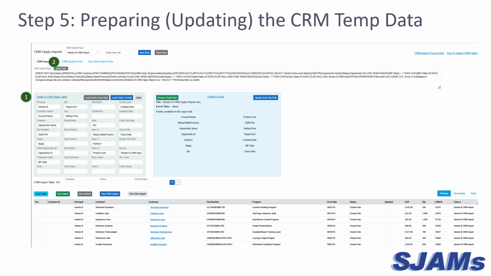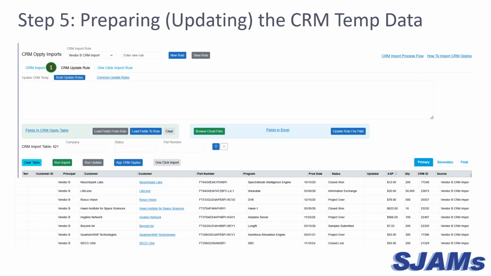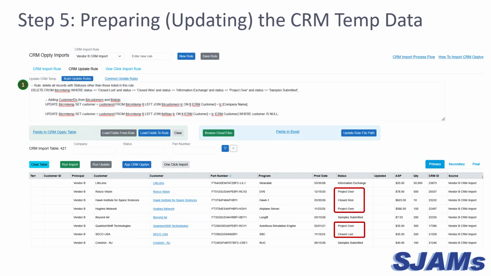Click on the fields in the CRM opportunity table to minimize the view. Figure 2. Click on the CRM Update Rule tab. Your screen should look as follows. Minimizing the fields in the CRM opportunity table, your screen should look as follows. Now we need to add the update rules. Figure 1. Click Build Update Rules. Figure 1. The update rule will fill with the basic update rules.